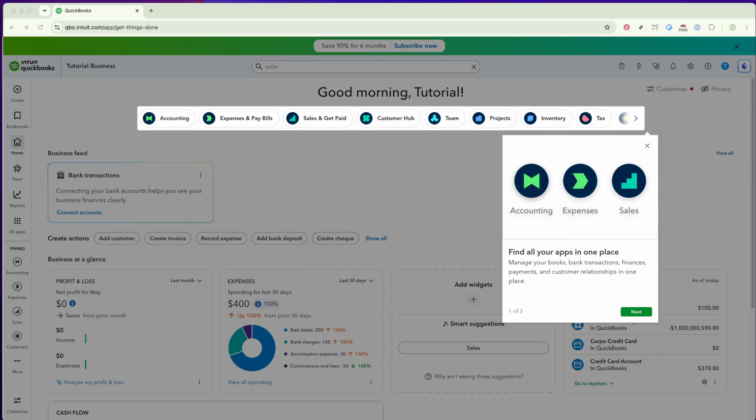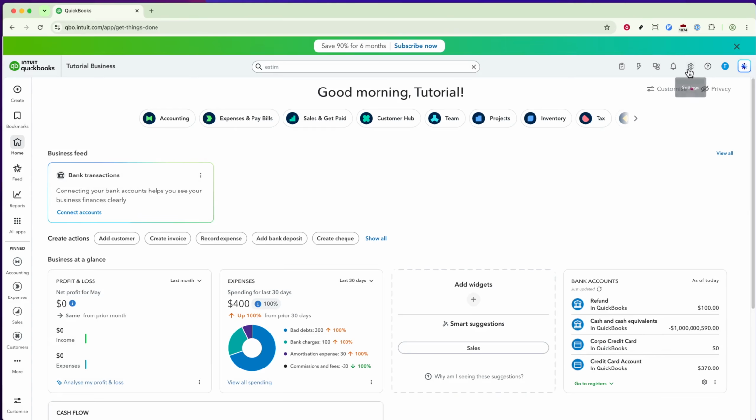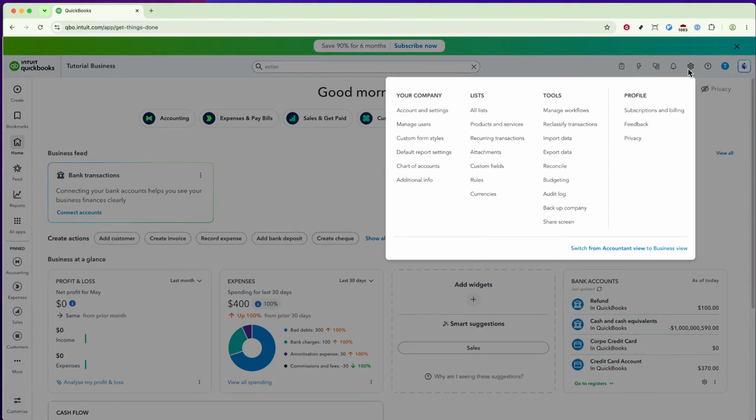Now let's dive into the steps. First, start by logging into your QuickBooks Online account. Once you're in, look to the top right corner of the interface. You'll see a small gear icon there. This is your gateway to the settings menu. Go ahead and click on that gear icon. From the drop-down menu that appears, select Account and Settings. This will open a new window where you can manage all kinds of preferences for your QuickBooks Online account.